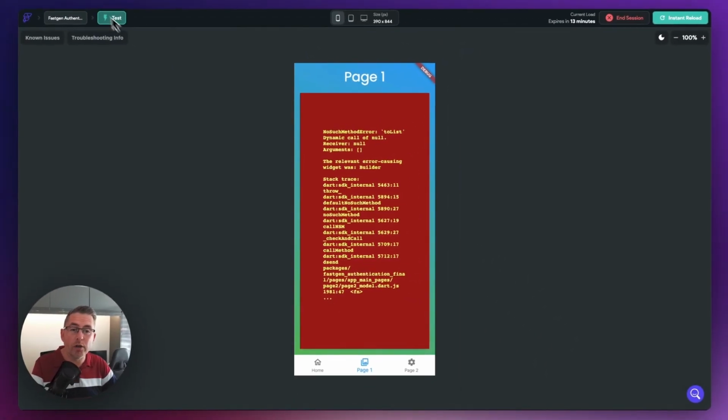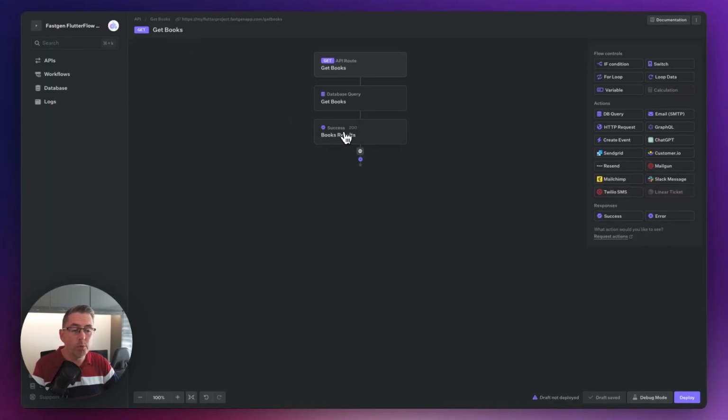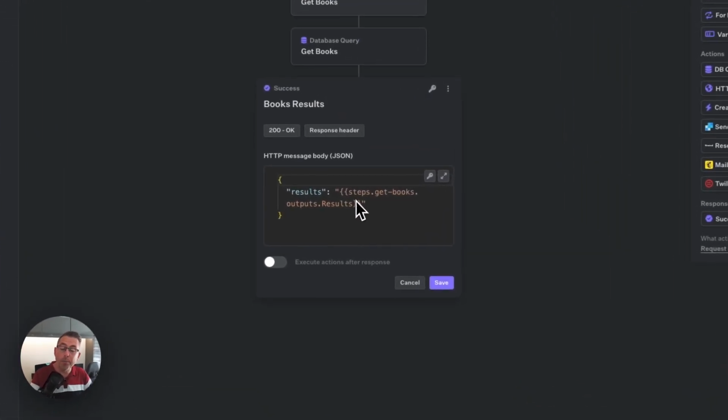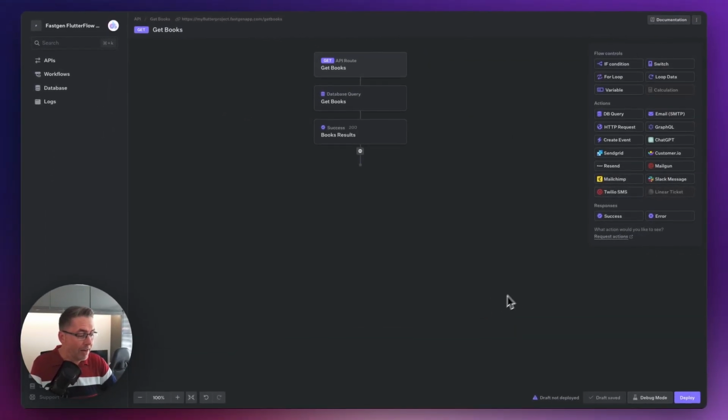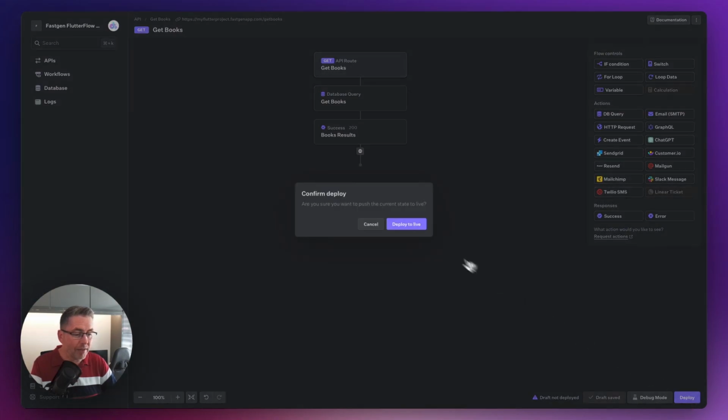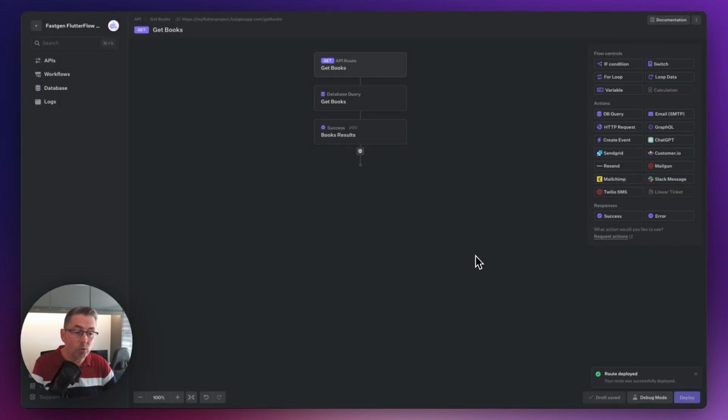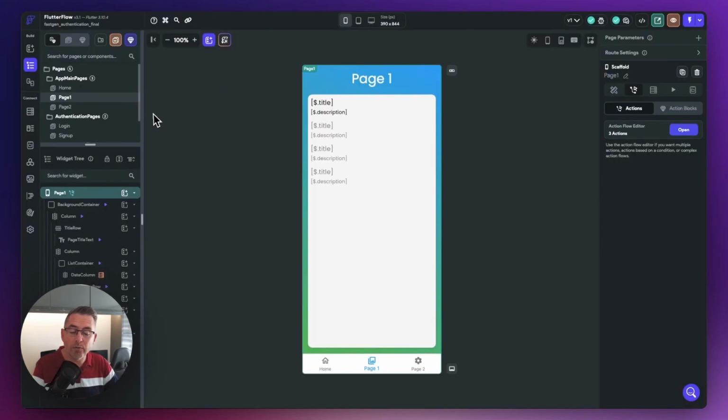If we move over to the Fastgen platform, under book results, there is actually a little typo here. Instead of saying a results, it should actually just be results. So just change that and then hit save, and then hit the little deploy button just down there and say deploy to live. So that should all now be available to you. Now there's one other little problem that I've admitted to do, and that is I need to also pass the token inside our FlutterFlow application.